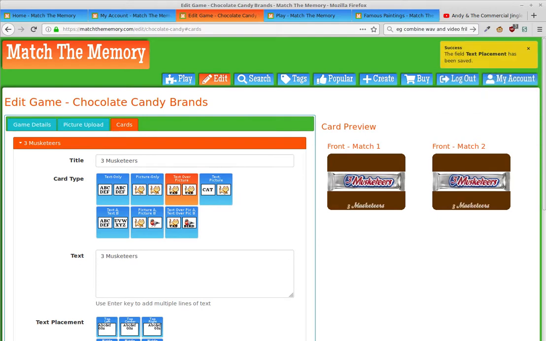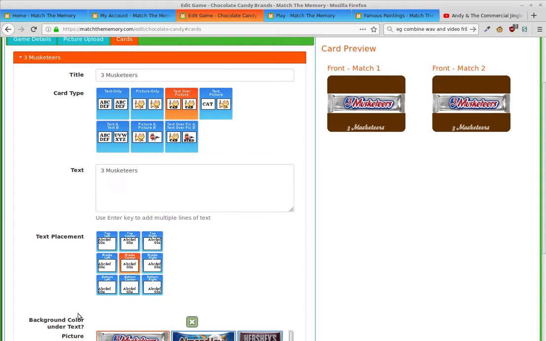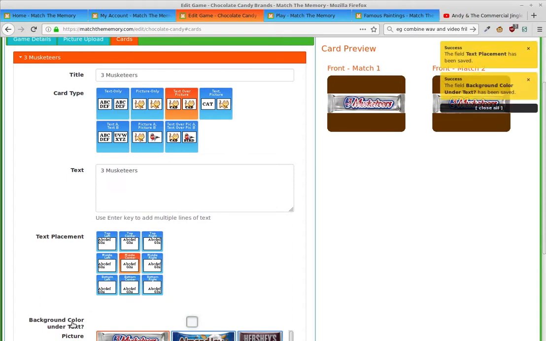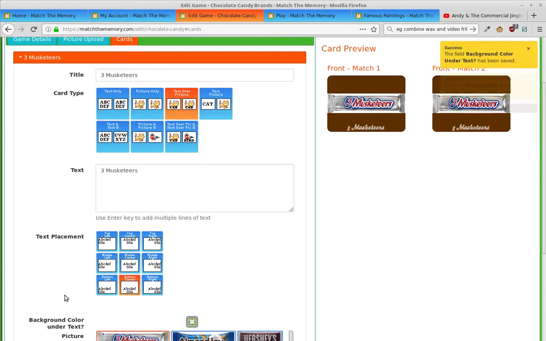The next option is background color under text. This is only really relevant when you've got text over part of the picture, and it makes the text more legible by distinguishing it from the image. Next, you can choose a different picture to put onto this card.